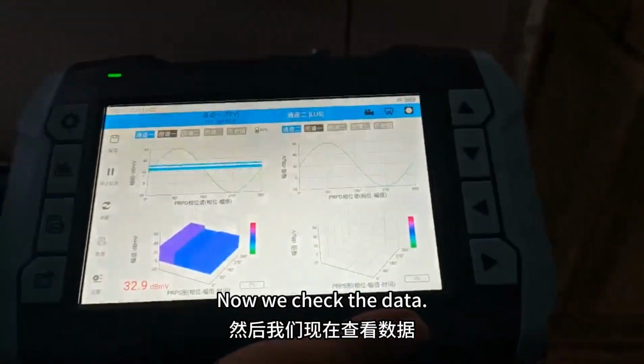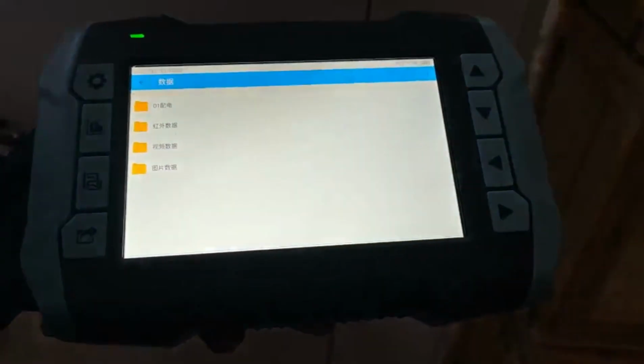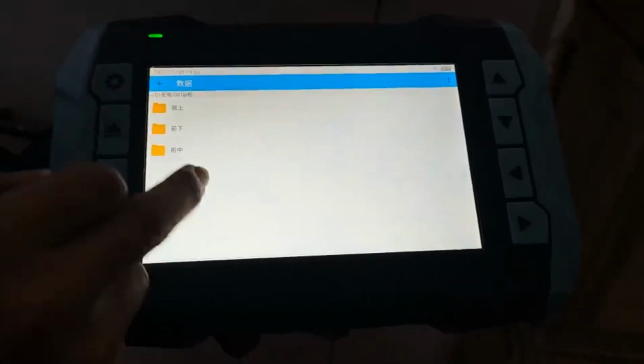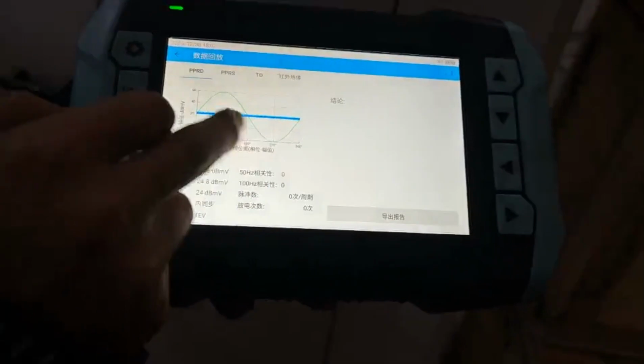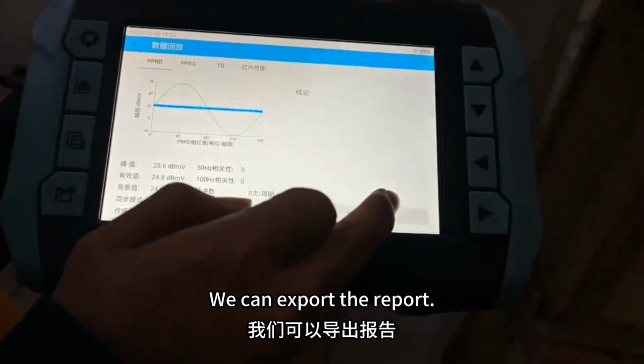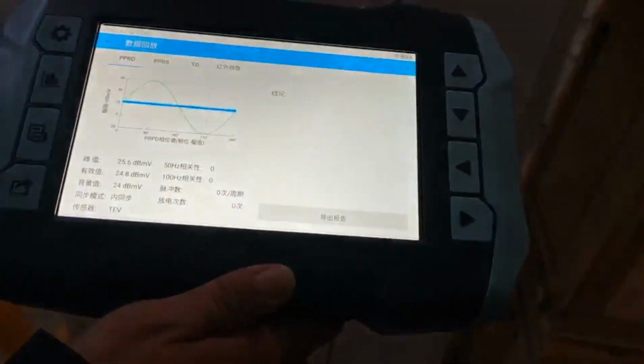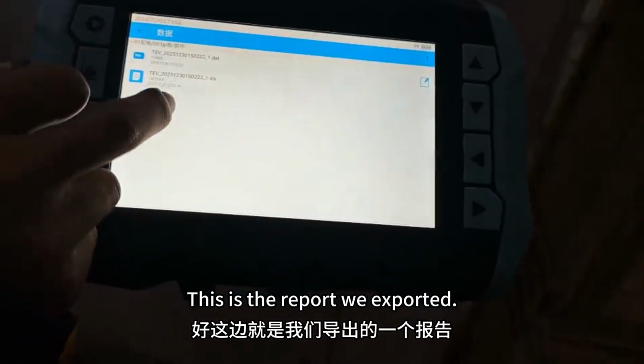Now we check the data, which is the one we just tested. And here is our data. We can export the report. This is the report we exported.